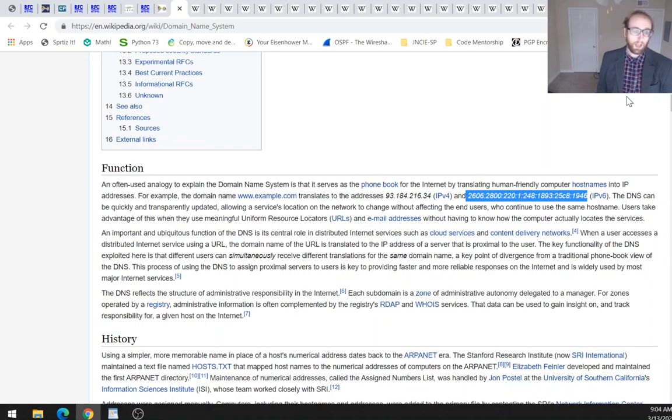The DNS can be quickly and transparently updated, allowing a service's location on the network to change without affecting the end users who continue to use the same hostname. And that's another thing too, and I'll explain that more after I finish this paragraph. Users take advantage of this when they use meaningful uniform resource locators, URLs, and email addresses without having to know how the computer actually locates the services.